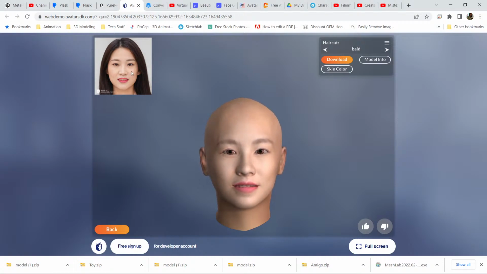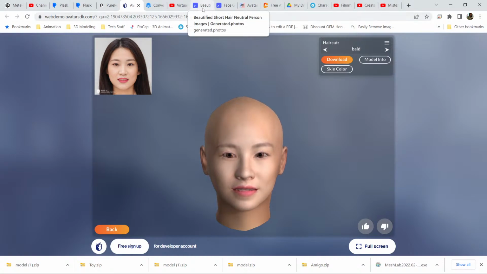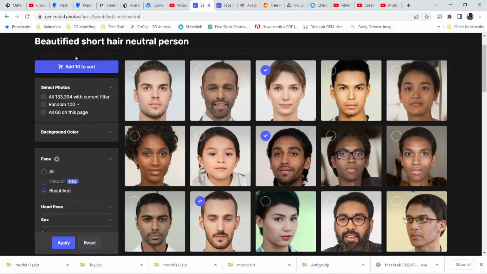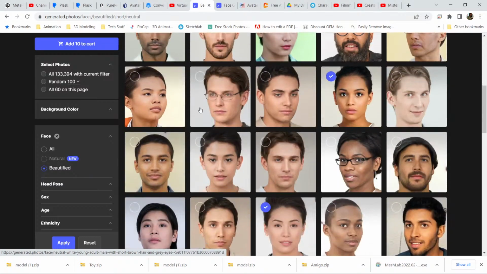Well, there's a bunch of things that I've done. The first thing I did was I started out on this generated.photos website. So basically it's an AI, artificial intelligence type of software that's built onto the internet, and it generates photos. What it does is generate images of humans, and you can select whichever ones you want. You can take the images and plug them into, like I said, the Avatar SDK.